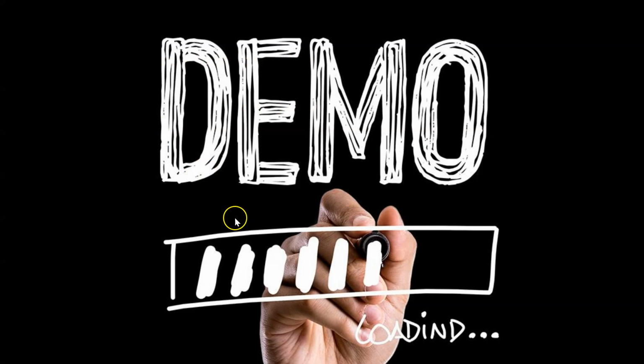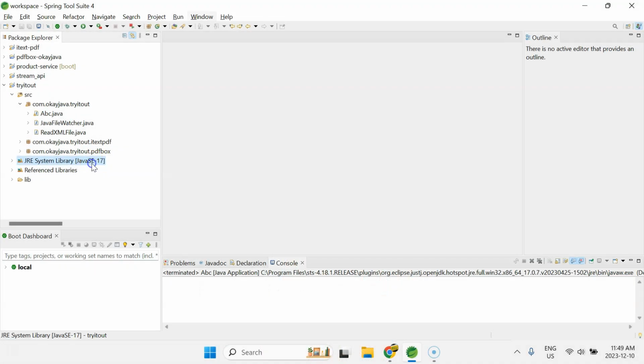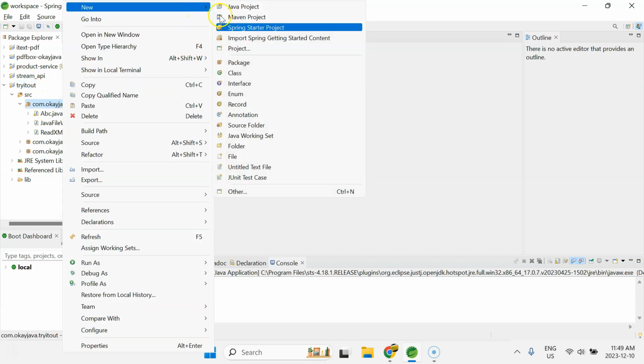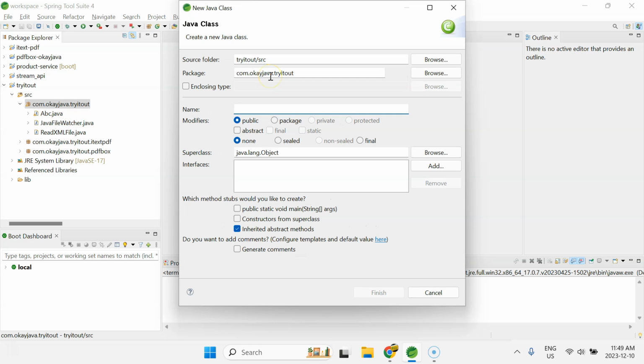Let me give you an example. Okay guys, so for this demo I'm using Java 17. I already have a project called writeout. I'm going to create a class and I'll simply call it, say, VarDemo. You can give it a better name.